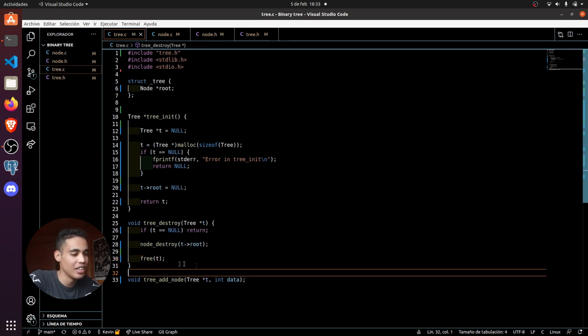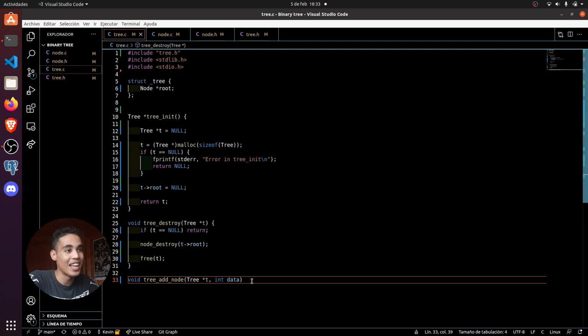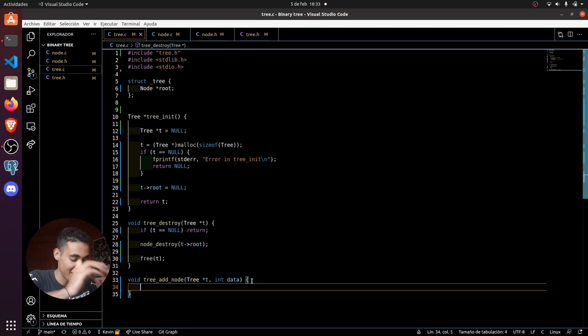Now, next thing. The next thing that we need to do is to add a node. And how do we add a node? Again, we have all the work done.